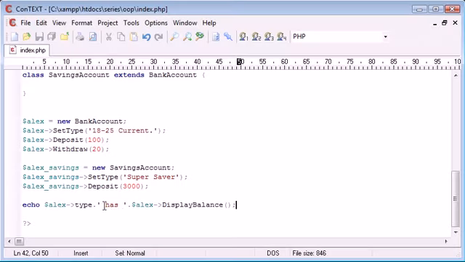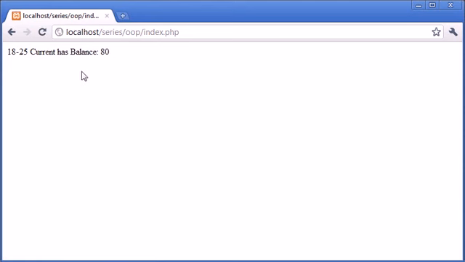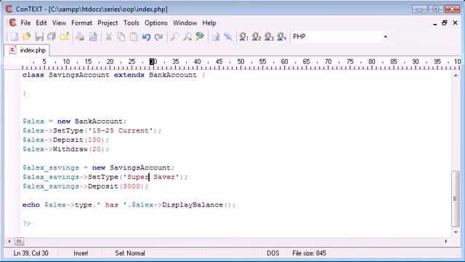So let's go and get rid of this dot. Where did I put that? Oh yeah, okay, so I've got current, the dot in there, so let's refresh. So 18 to 25 current has balance 80. Now what we can do is, because we're extending this, we're extending the method and the property, like before we just set the property inside here, we can echo out Alex savings, and then we can echo the type out. Remember, this is a property, not a method, so we're just echoing out the raw public property. So if we would set this to private, we wouldn't be able to do that. We'd have to create a method in order to return the type, as we do with display balance.